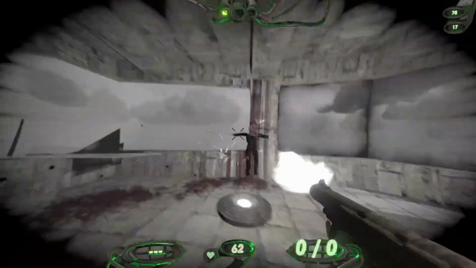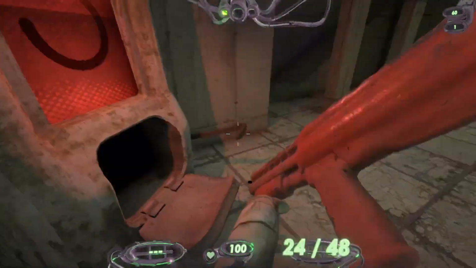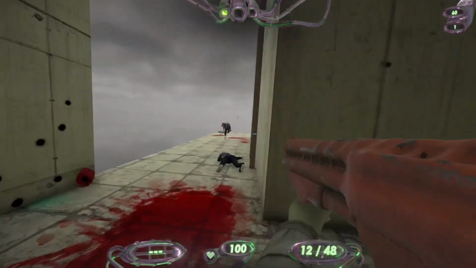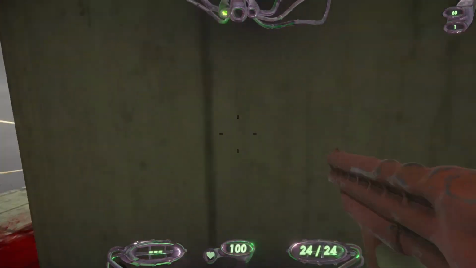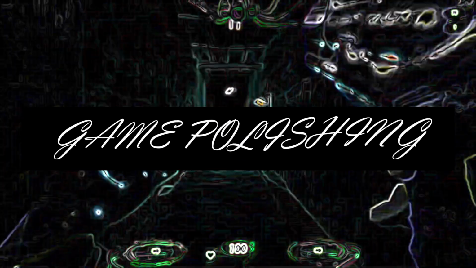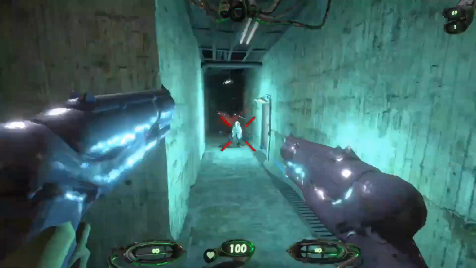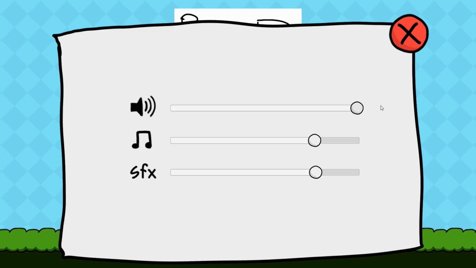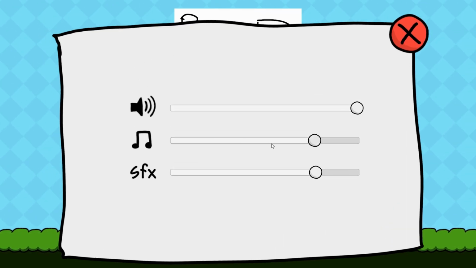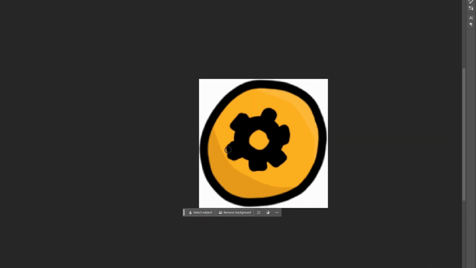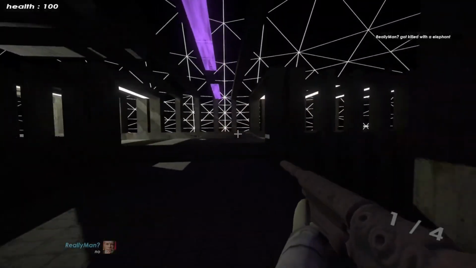Alright, half of the month has already passed. We have made all the game mechanics we needed, but now it's time for one of the most important parts of game development, game polishing. So this week I mostly worked on user interface. I made the main menu, pause menu, world selection and settings menu, while Babu worked on some optimization.